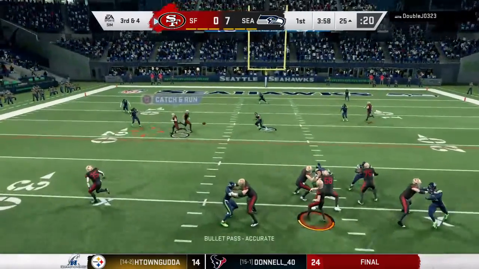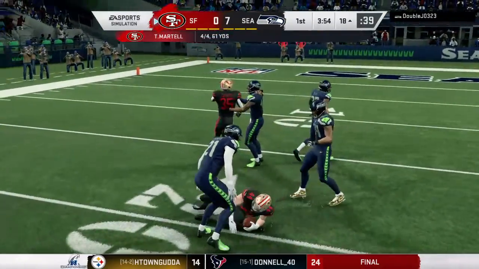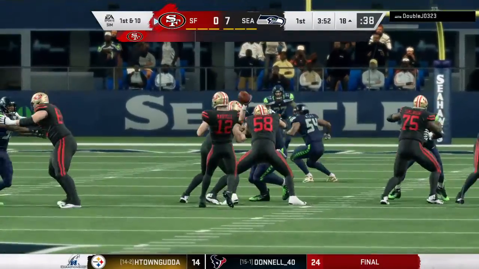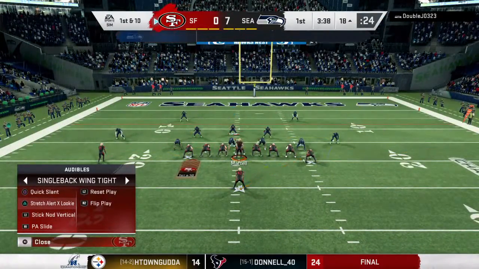They're going to look to throw. Gets this one to Juszczyk. And he gets this down to the 18. Good enough for a first down. Move the chains. A gain of 7 on 3rd down.